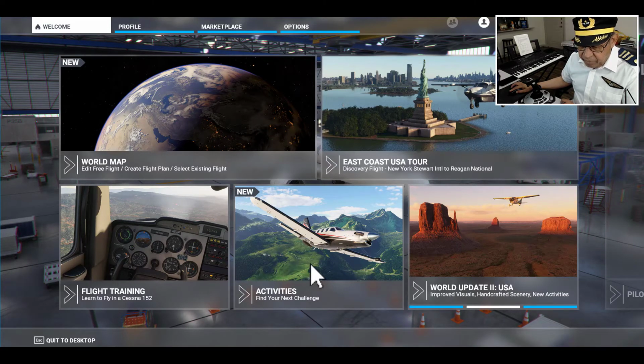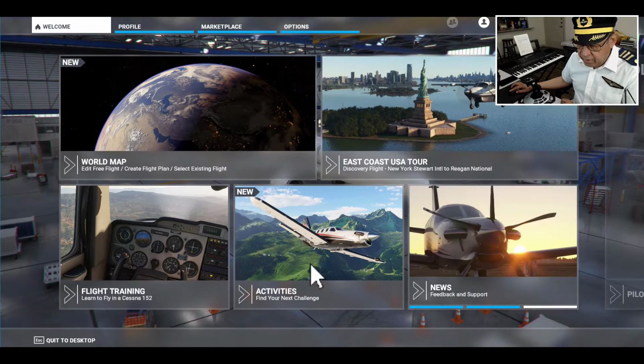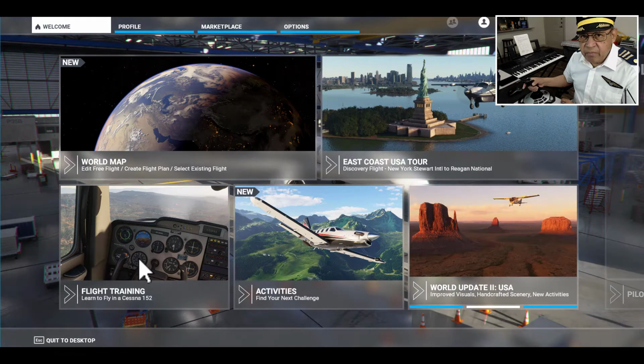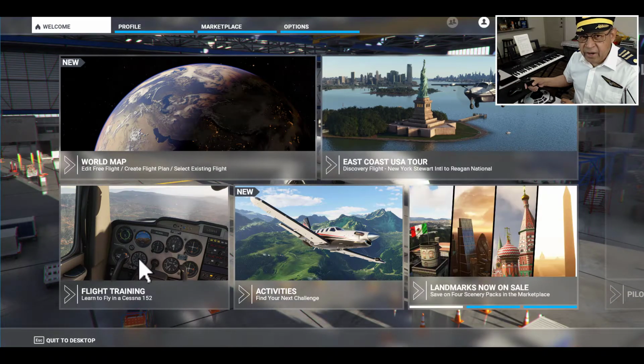I am NIK NIKAM, and we are talking about the Microsoft Flight Simulator 2020. Let's explore some of these flight training programs and see how far we can make progress. I am using a Logitech Extreme 3D Pro joystick.